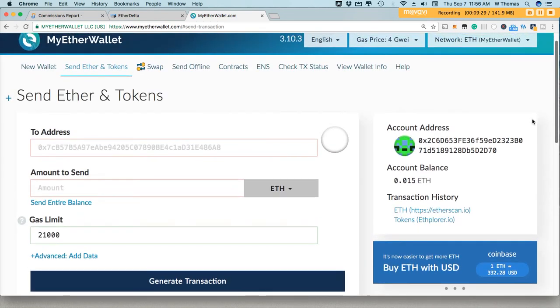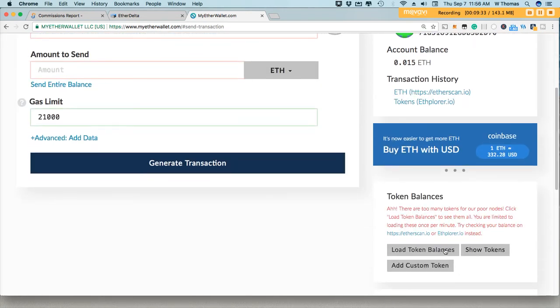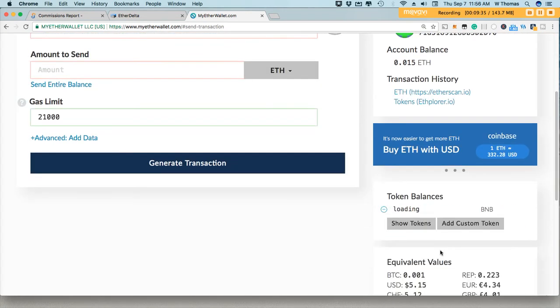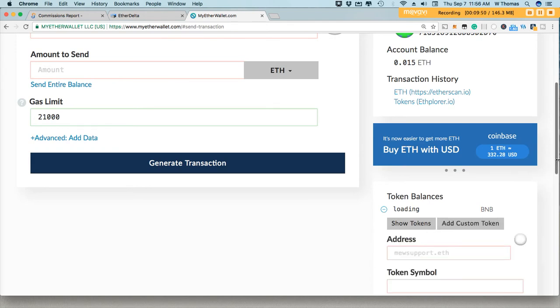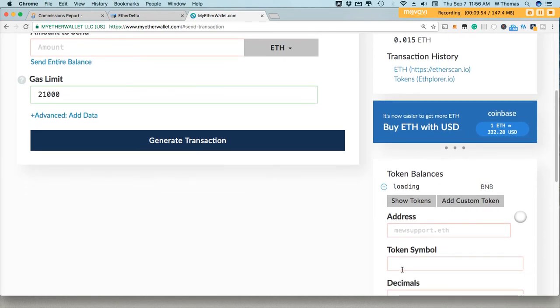Now, when you go to send your tokens, you'll notice that your BAT tokens, or whatever tokens you're working with, are not visible. So let's go back and add custom token. And then we'll need that address from earlier.